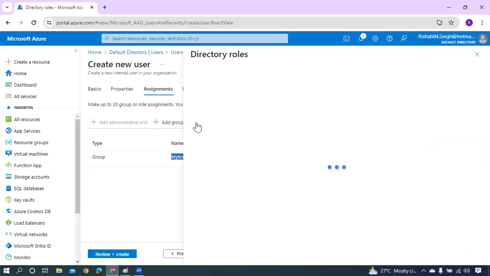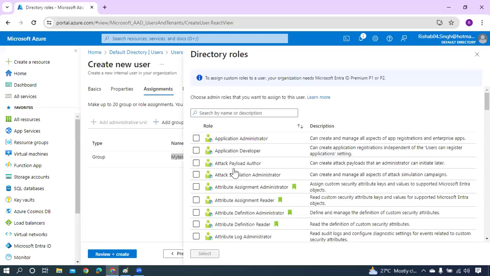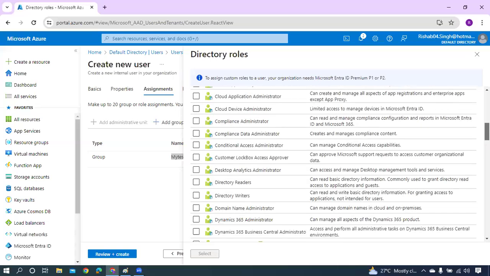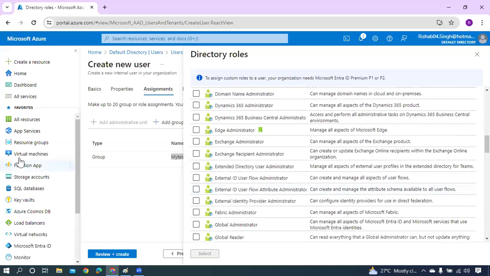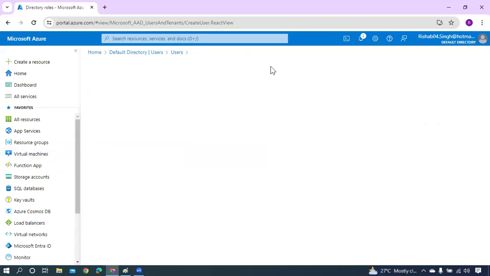So what we saw over here, right? Application administrator, application developer, right? It is not talking about any resource. These are AD level roles, right? But let's assume I will create a VM for example. Let's go ahead and create a VM, guys.